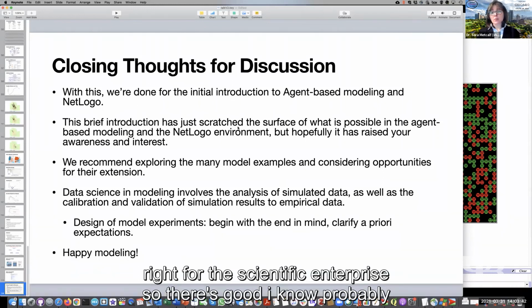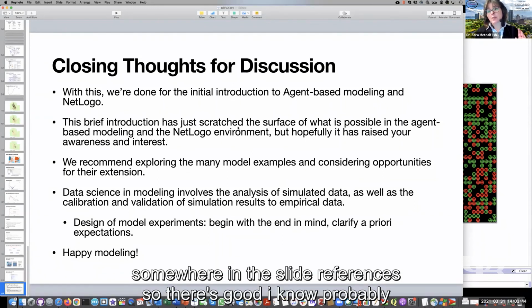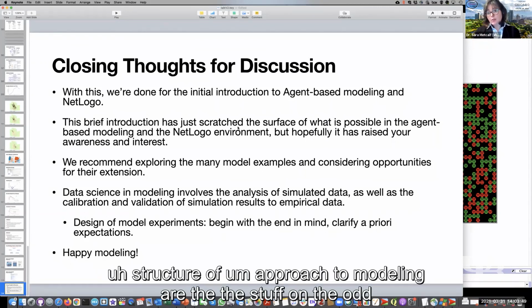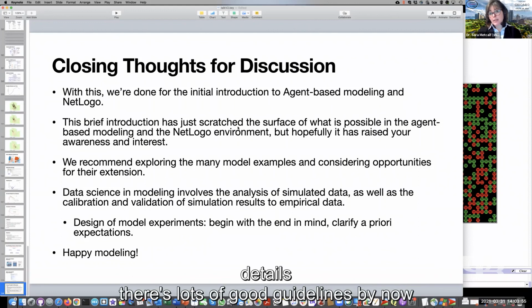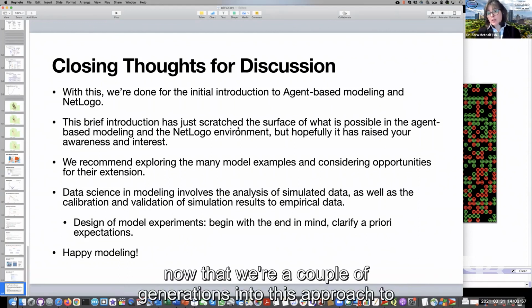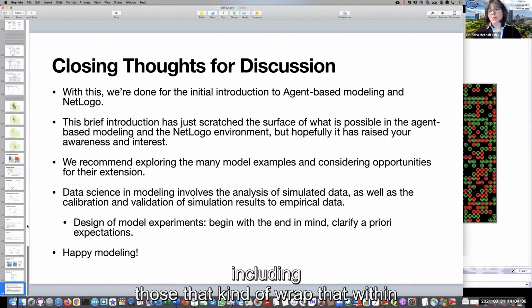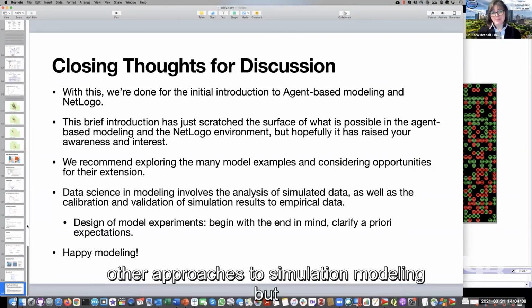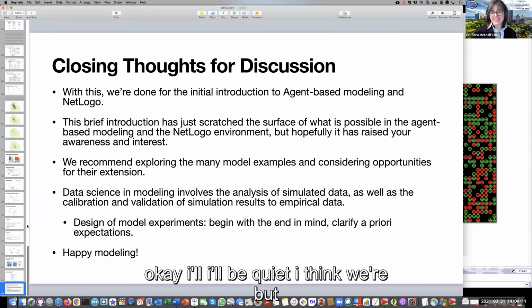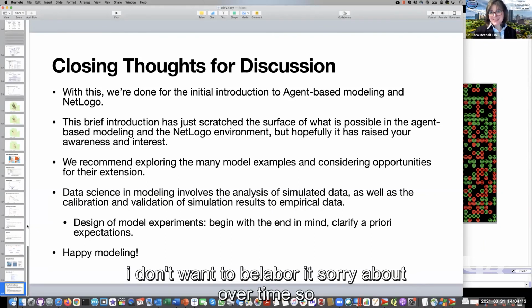So there's good, I know probably somewhere in the slide references, the stuff on the ODD structure approach to modeling. So it's overview, design concepts and details. There are lots of good guidelines by now, since we're a couple of generations into this approach to modeling, on standard approaches to it, including those that wrap that within other approaches to simulation modeling. But okay, I'll be quiet. I think we're over time, so I don't want to belabor it.